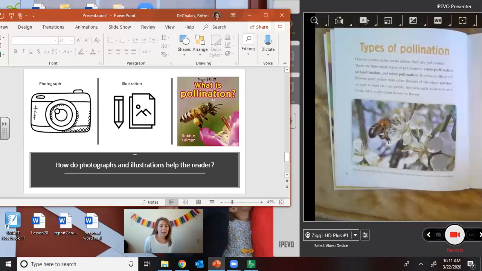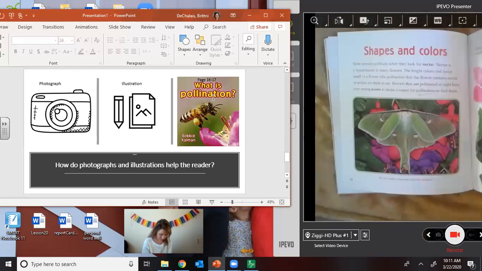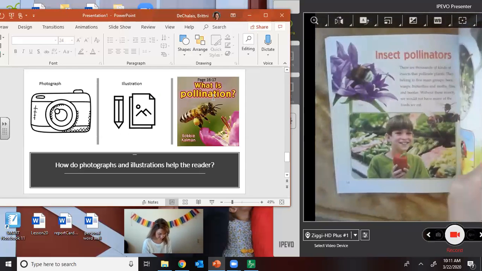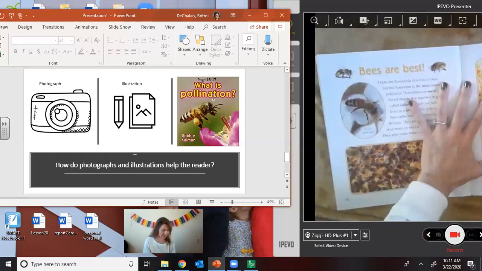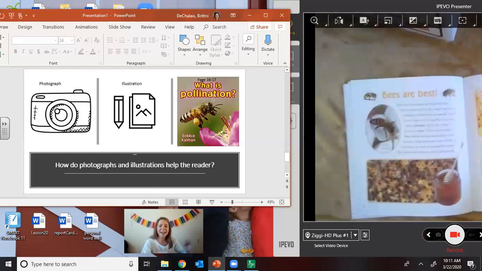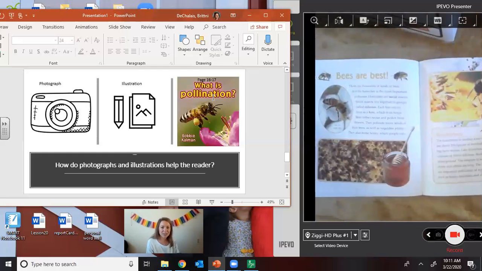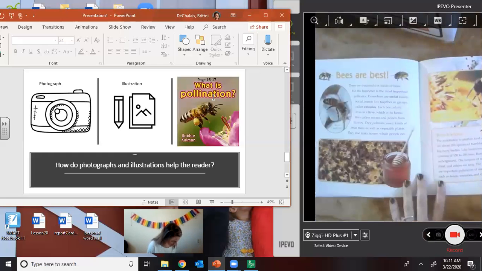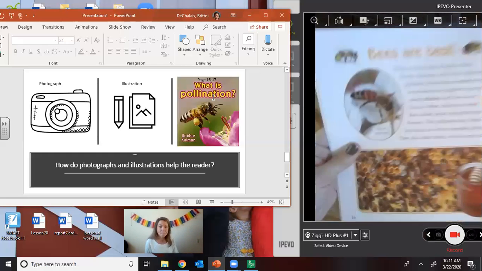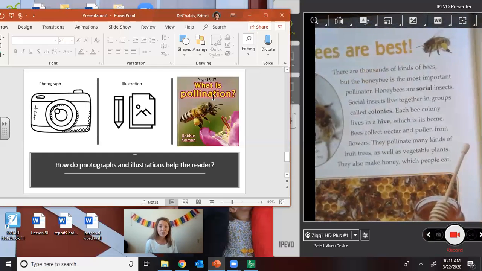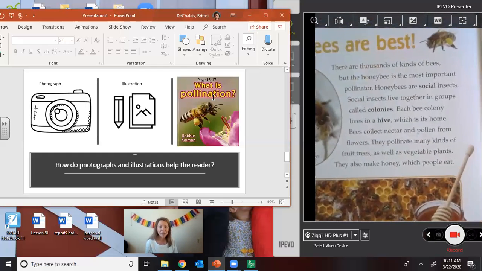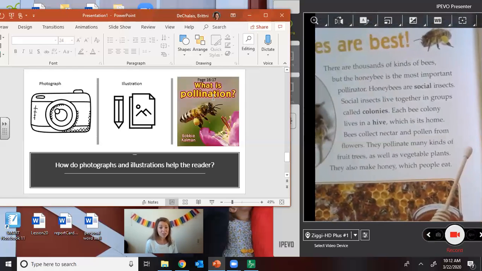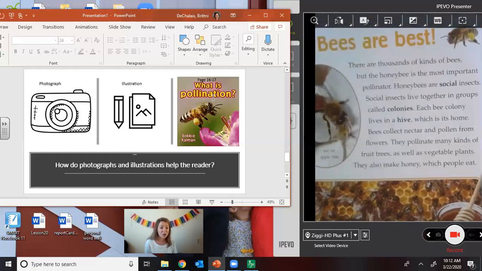Another way is to use photographs, illustrations. So I'm going to turn to page 16 in our text. Ooh, friends, this is cool. So on page 16, it shows the heading. The heading is Bees Are Best. And then it shows some bold printed words: social, colonies, hive. Remember, the author chose those words because they're important, so he made them bold for you.